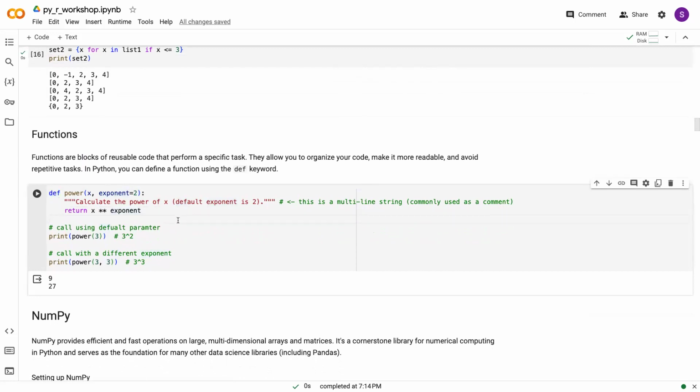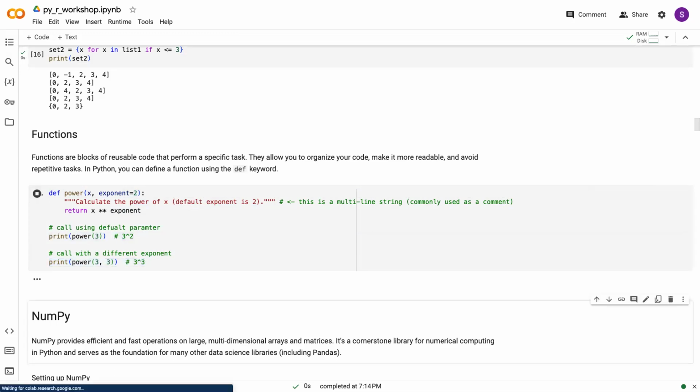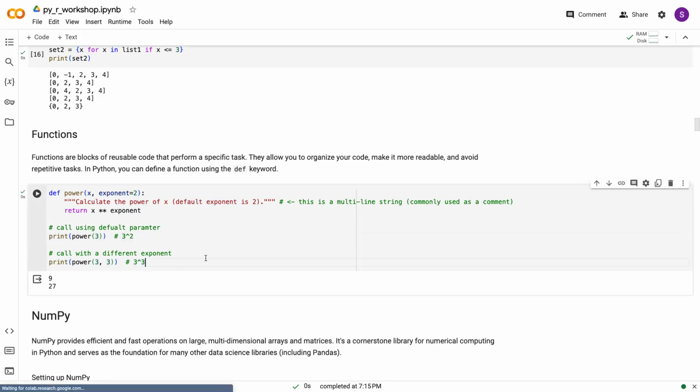You can pass in arguments to your function, and if you make an assignment in the definition of the function, like I do with this exponent, that means it's a default parameter, which means if I don't provide that parameter when I call the function, it is just going to use that default. So here I just say power of 3, which means it's just going to be to the second power. But if I change it to something else, then it goes for that. So 9 and 27. So, yeah.